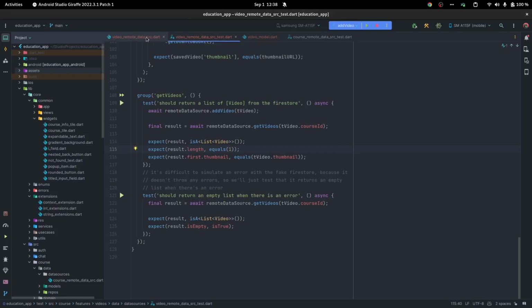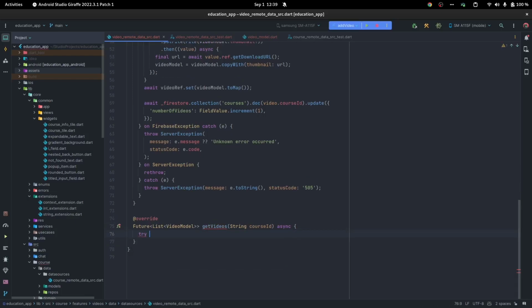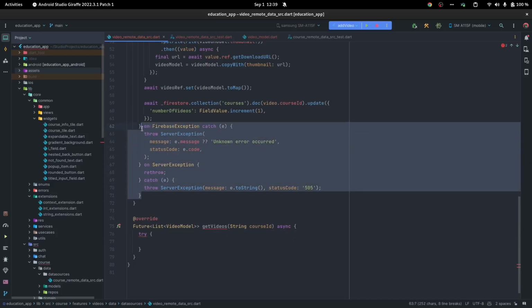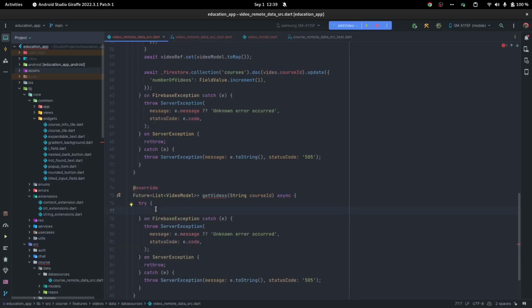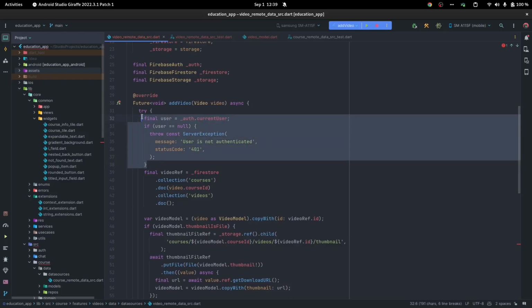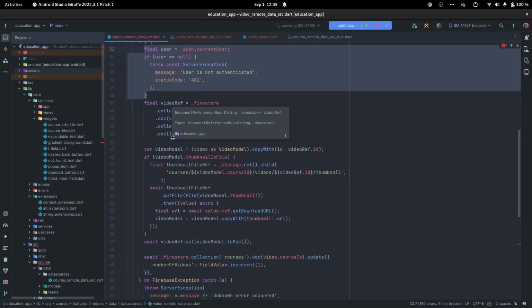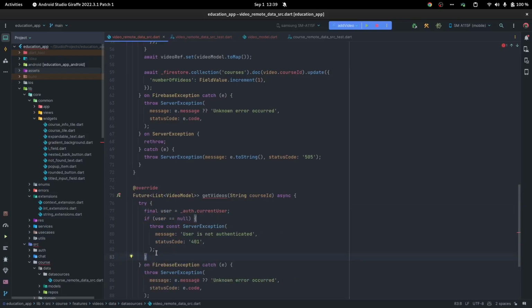So in my video remote data source, we can have a try catch. My catcher, paste. Now the final video. No, first of all, before you get a video, we have to verify you as the user. I should actually save this somewhere and always just call that function verifyUser before I do this.